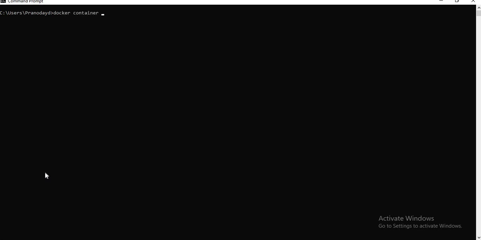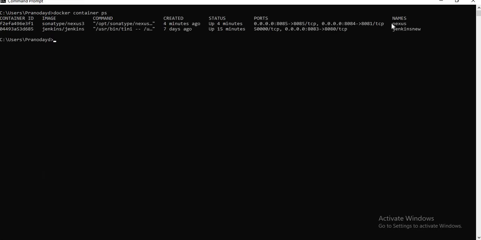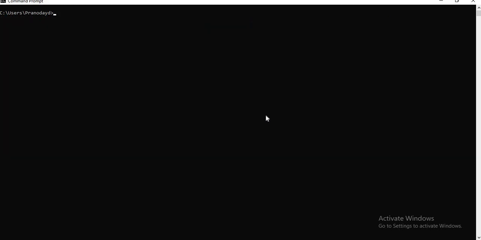Let's understand. Docker container ps. Let me delete the container Nexus. Stop Nexus. I'm stopping the container. Container is stopped. Okay, let's run a container. Previously we were running a container like this: 8084, and we were not publishing this another port. Okay, let's understand.